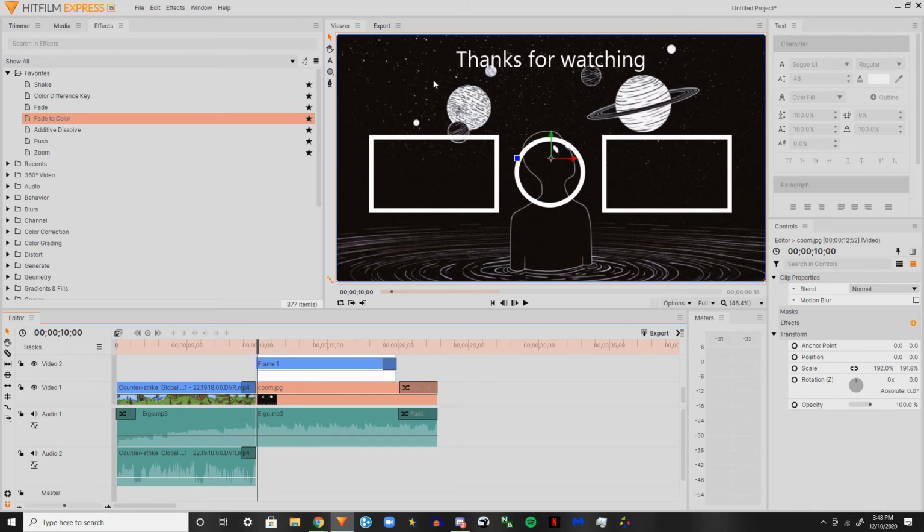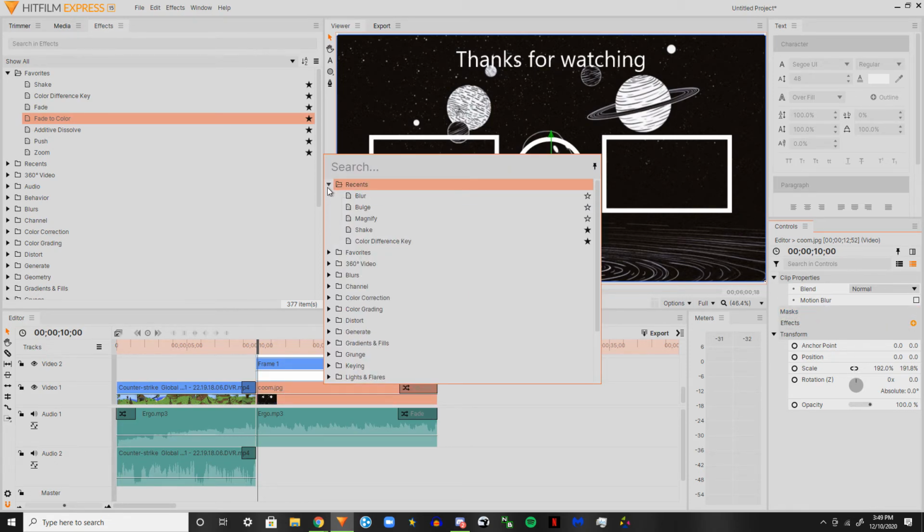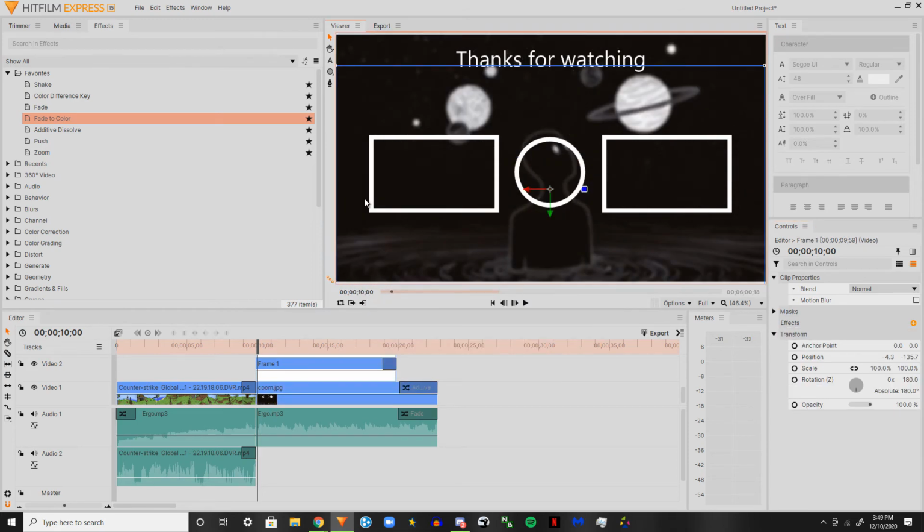Now to have your background blurred and add effects to your background, what you want to do is go to effects, and then I have it on, and then you want to find blur, so you can just type it in. You want to find a blur, and then this will add a blur.